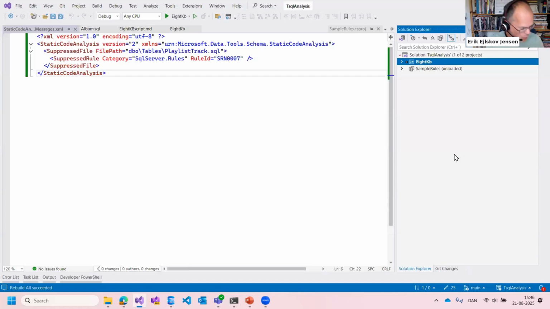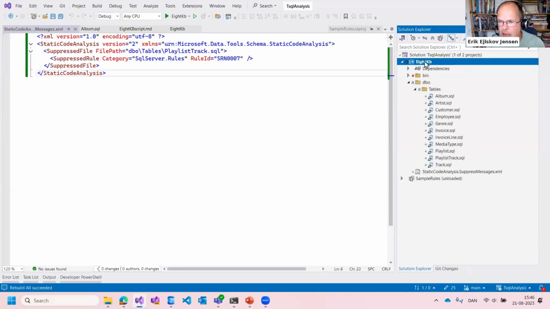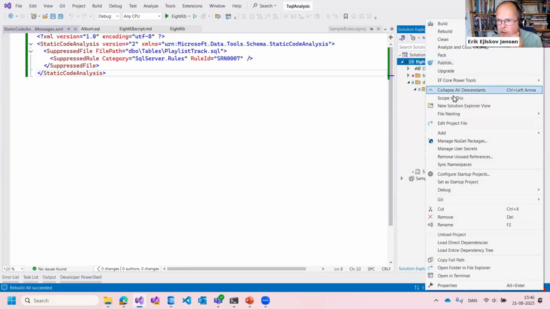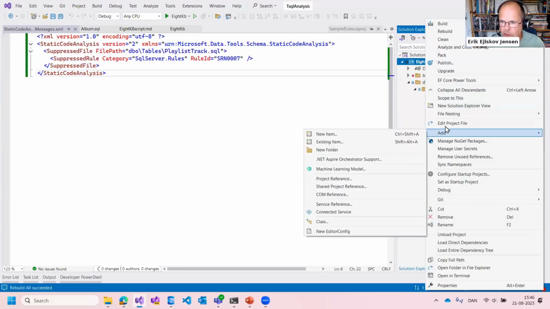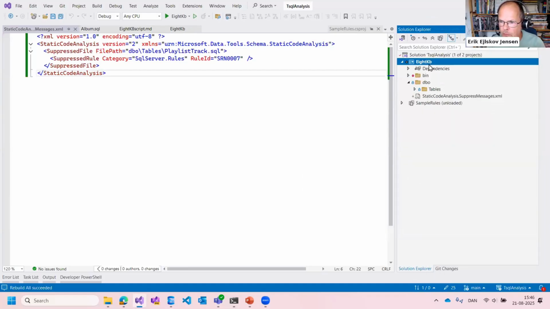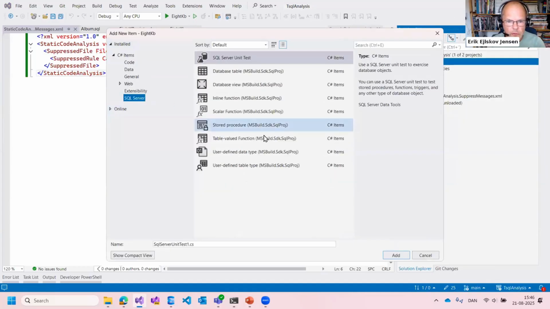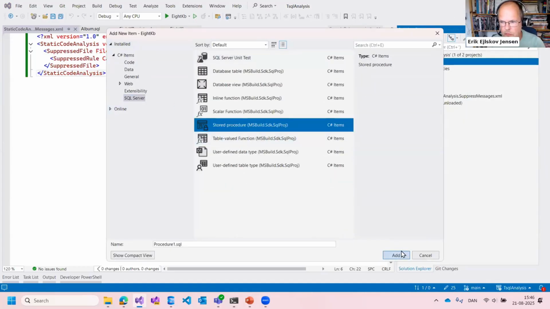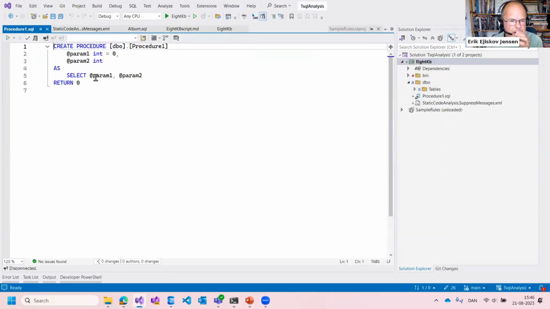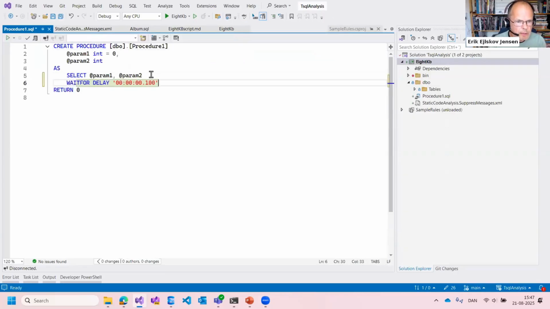Cool. So that's all fine. Let's just try to add a stored procedure to this project. New item, SQL Server, stored procedure. Just call it procedure 1. Has this kind of text here, and then we will add WAITFOR DELAY 10.